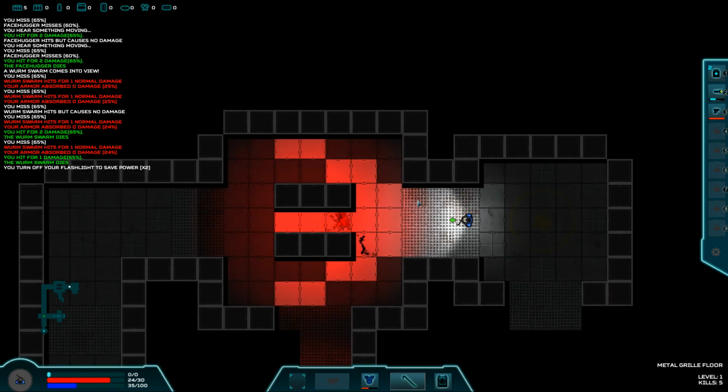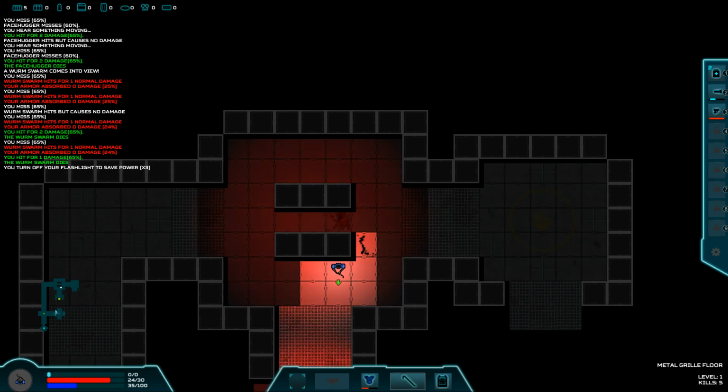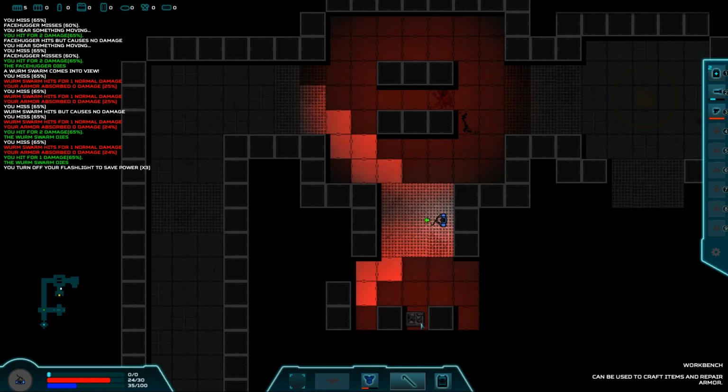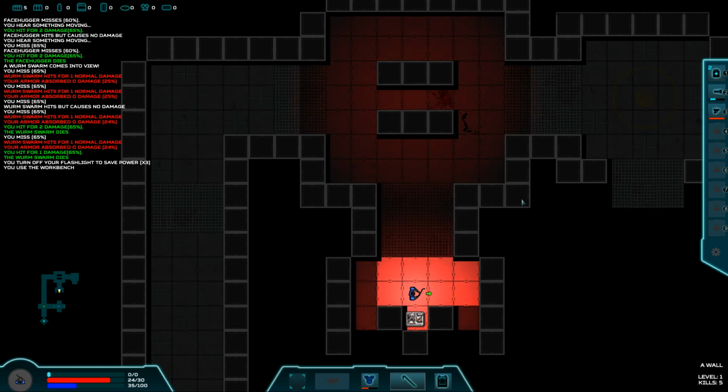There are going to be some teleporters, which take us to the next levels. We have a mini-map down here in the bottom. We can see. And we've got a workbench, used to craft items and repair armor. Is my armor damaged? I don't know. Click the repair armor panel below. We need 28 something. We need scrap metal before we can equip. Okay.